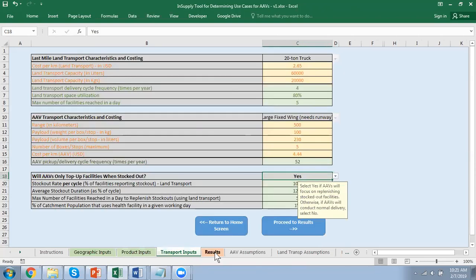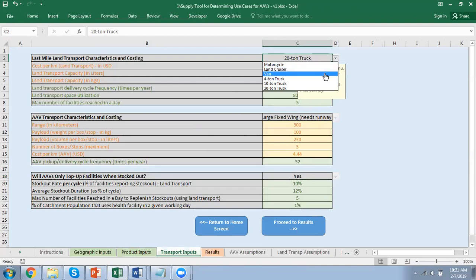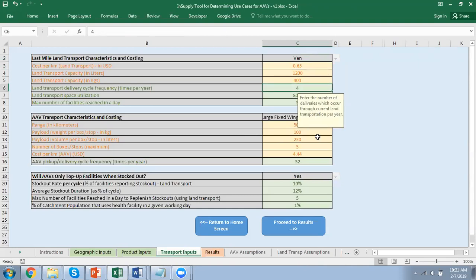And then lastly, on the user-defined inputs, we have transport inputs. We'll select a point of reference for land transport. This again is bringing up specifications on cost per kilometer and capacity. But then we also want to specify the number of deliveries per year, space utilization, and then number of facilities reached in a day.